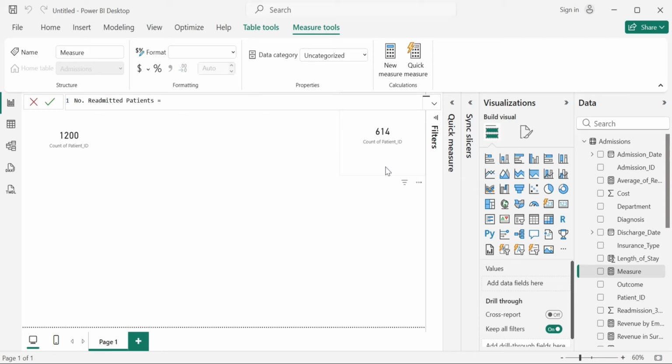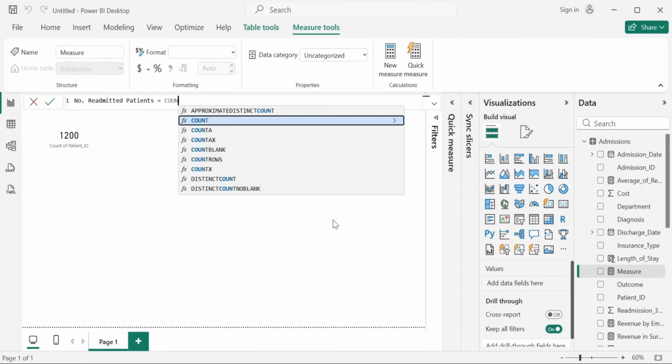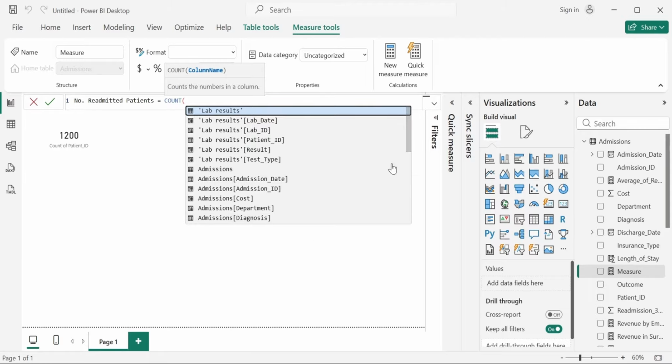You must understand that logic before we actually go into using the formulas. To obtain the total number of admissions, we use count of patient IDs. We have to use count, just like in Excel. So count, then we open. At this point, the patient IDs is inside the admissions table.